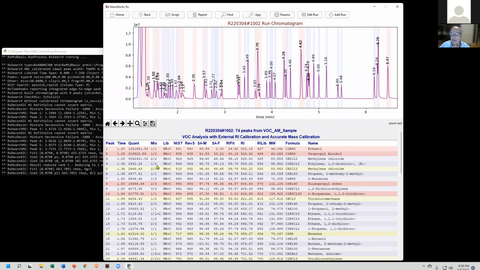So at that peak at 1.36, that little guy right there, you'll see that it determined that there's 2 compounds in there. So that's the first out of 2, and that's the second out of the 2. And likewise, for here at 1.5, it's the first out of 3, second out of 3, and 3 out of 3 that were deconvolved. And then it goes and searches the compounds that it deconvolved.